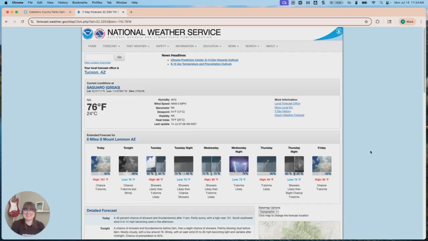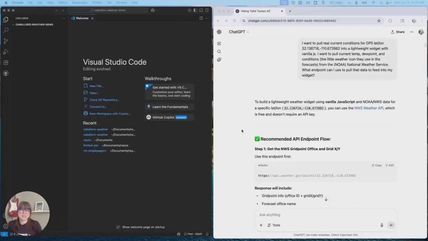So let's get started. All right, so what I'm going to show you now are the actual prompts that I gave to ChatGPT to create the widget, and then I'll be creating the necessary files here in VS Code on the left side of my screen too. So starting first with the initial prompt that I gave to ChatGPT, I said that I wanted to pull real current conditions from a particular latitude and longitude. I just picked a point that I found on Google Maps in Saguaro National Park.